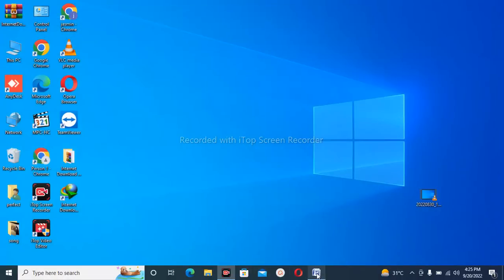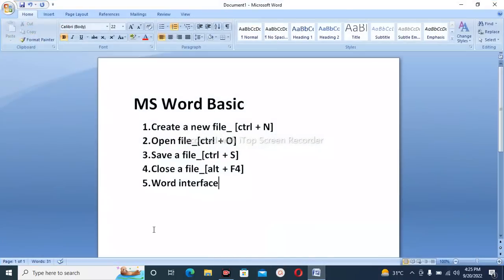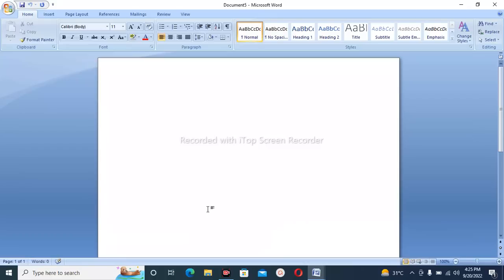Okay, let's go again. I need a new document, so I press Control plus N. I have a new Document 5. Today we'll learn how to use shortcut commands in MS Word. Then I write some lines.